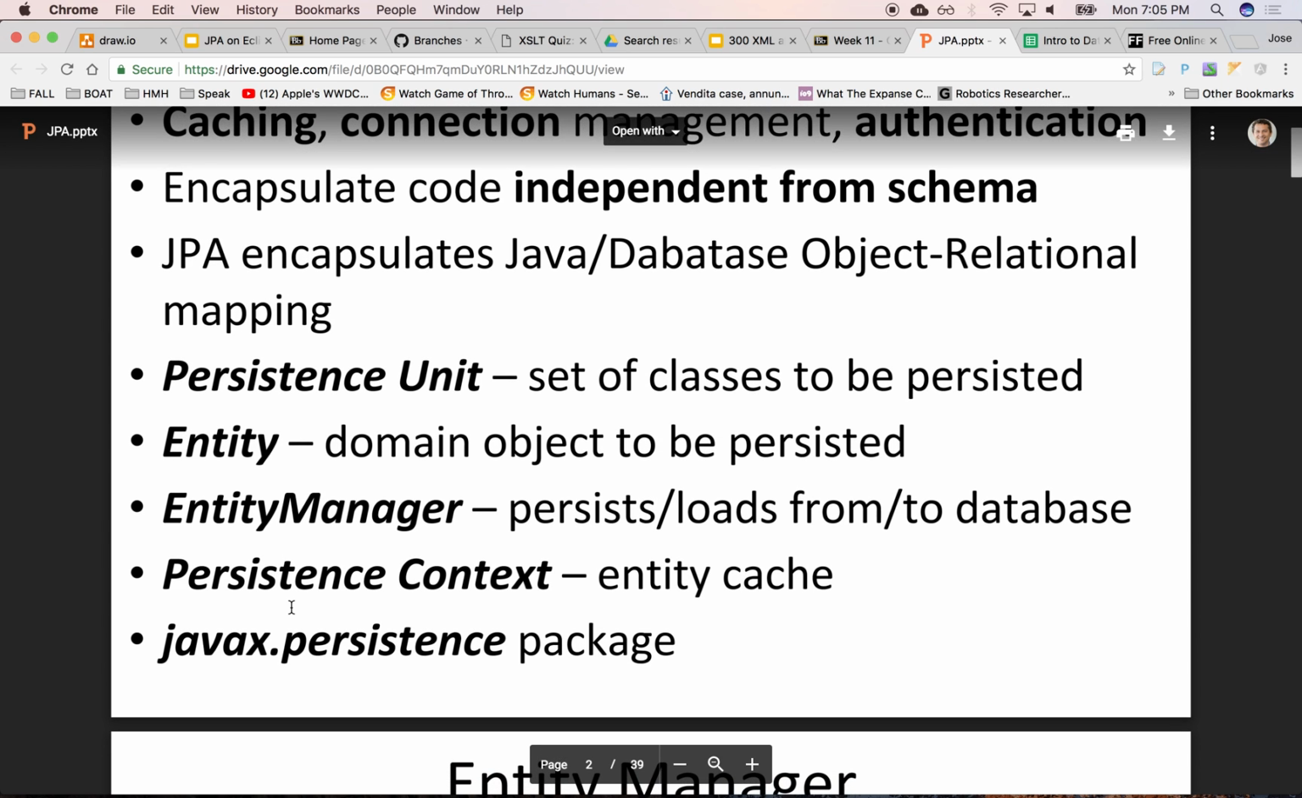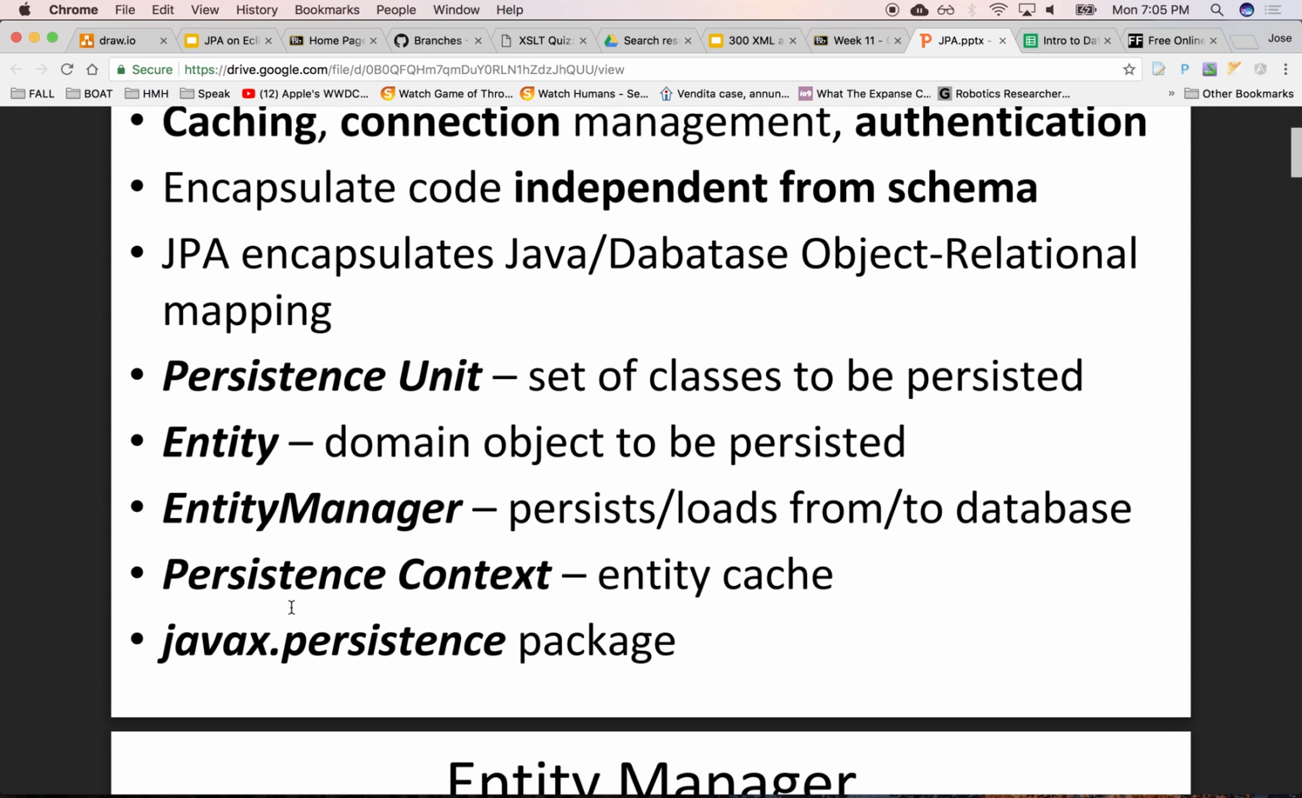It's all part of the javax.persistence package. All the classes I'm going to be talking about today are in that package, and there are four different concepts that we need to understand. One is a persistence unit, where you configure and say, well, these are the classes that I want to be managed, right? They're going to have a class name, and obviously all the fields, all the properties of those classes.